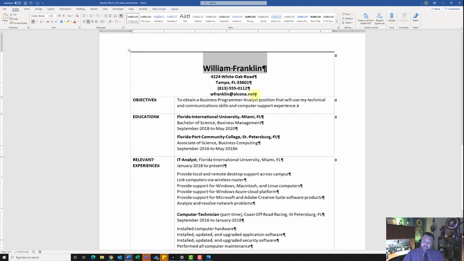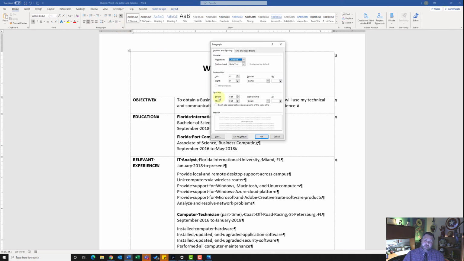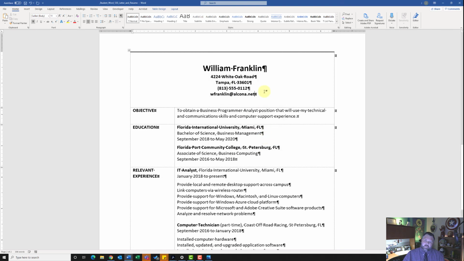Then I'm going to click at the end of the email address down here at the bottom, this W. Franklin. I'm going to click after the end of it, and it wants me to add a 12-point spacing after. So I'm going to come back to my paragraph grouping, click on the little dot, change the spacing after to 24 points, and hit OK. Notice how it gave me a padding of space around my contact information.